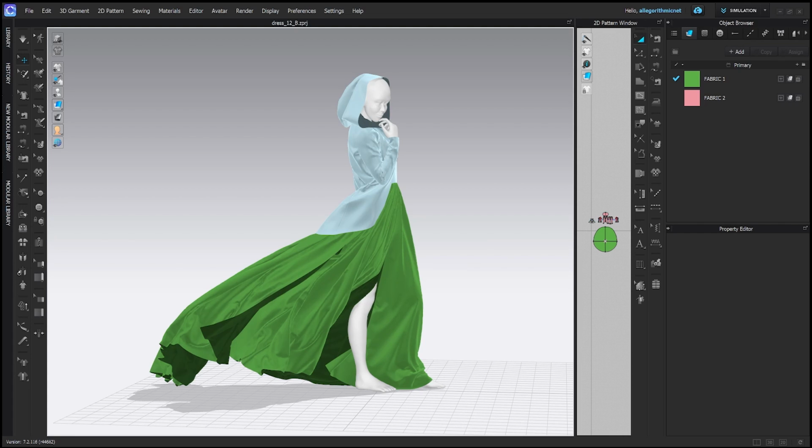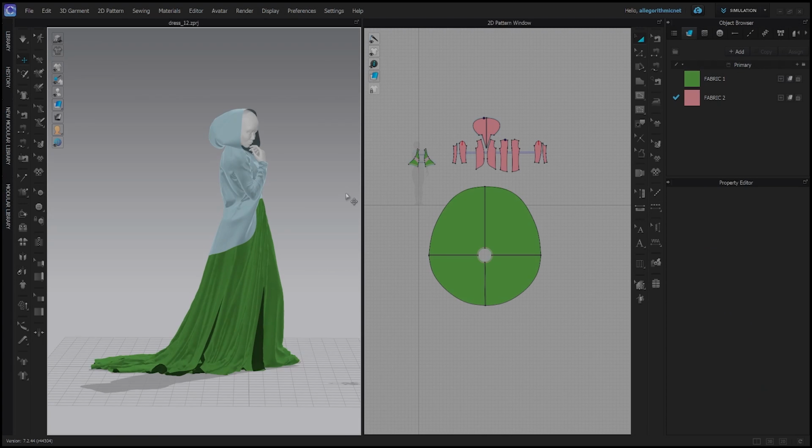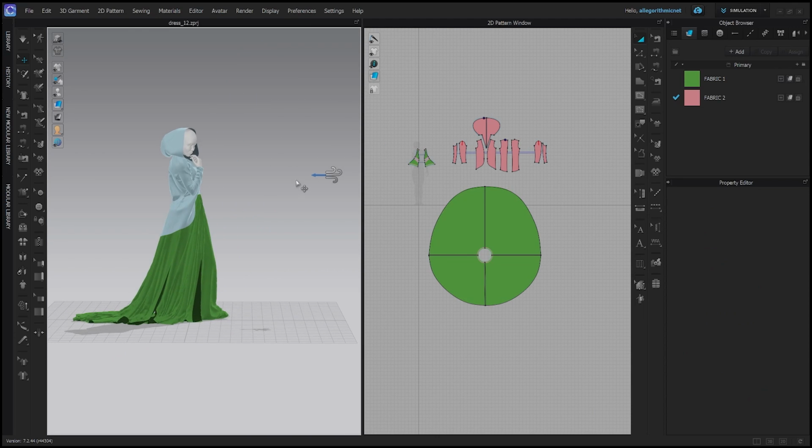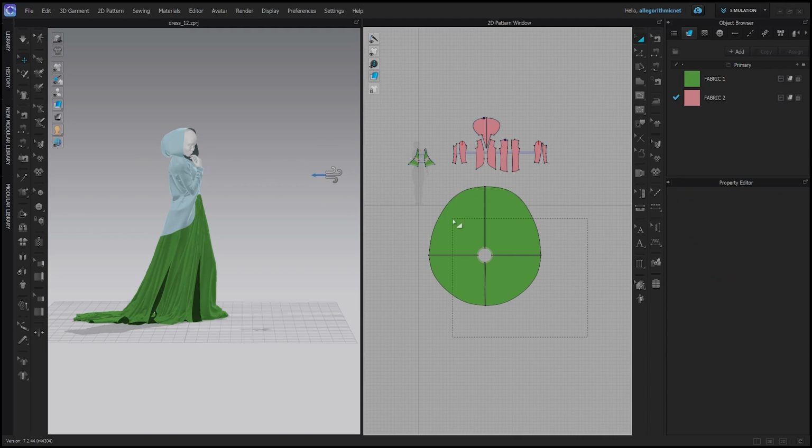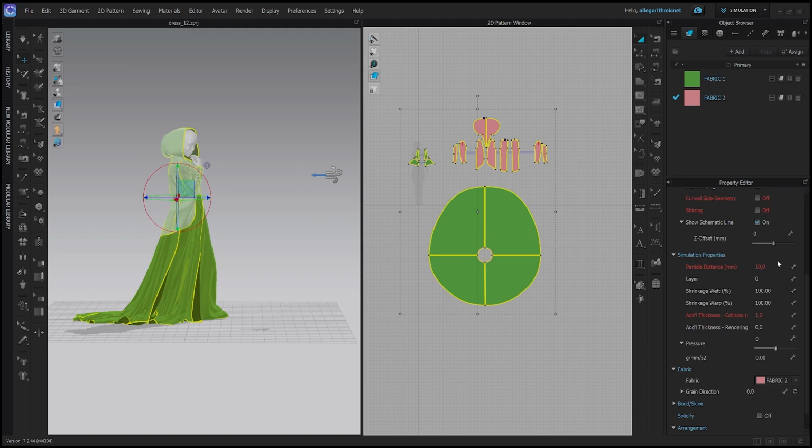I won't cover garment construction here, as there are better tutorials available for that on the Clo YouTube channel. So once you have your outfit ready, go to Display, Environment, Wind Controller to turn on the wind controller, place it and rotate it so that it's blowing directly at the front of the avatar. You also want to select all of the patterns in the 2D view and turn their particle distance to 10. This is a good number for creating an animation to play in Unreal.